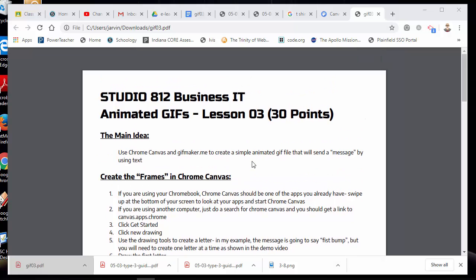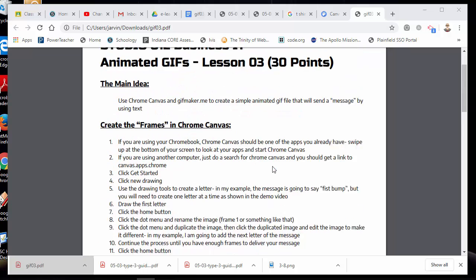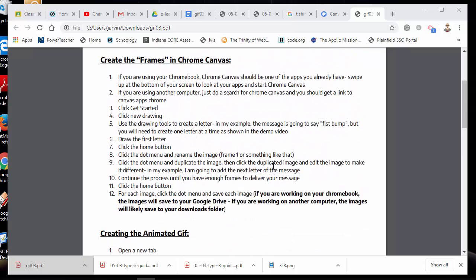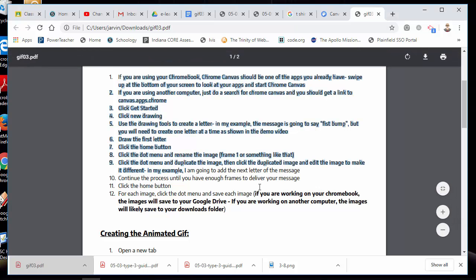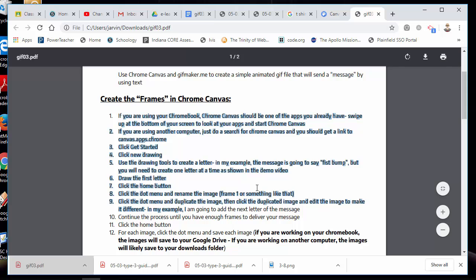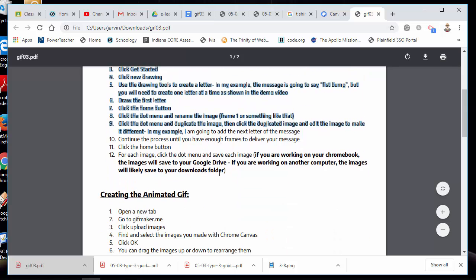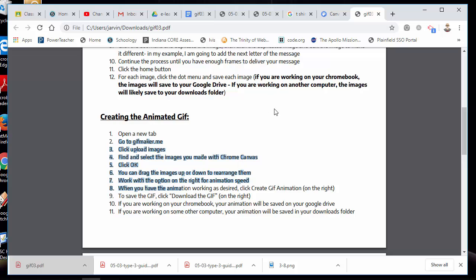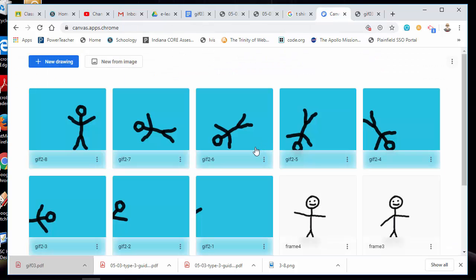At the time that I'm recording this, it is not posted on Google Classroom, but it will be by the time you're watching this. There is a help page available here that tells you about using Chrome Canvas and what we're going to do. I'm not really going to read that to you. I'll just demonstrate it and creating the animated GIF image. So I'm just going to hop straight over to Chrome Canvas and get to work here.